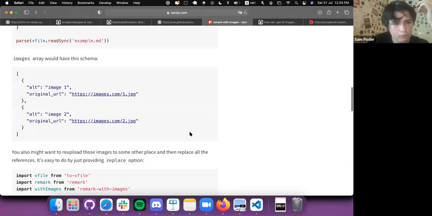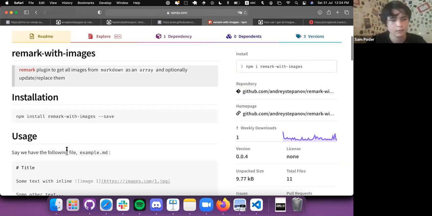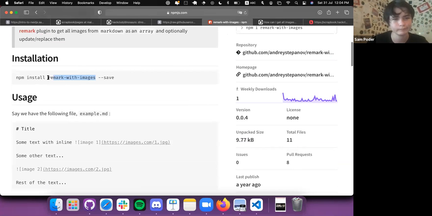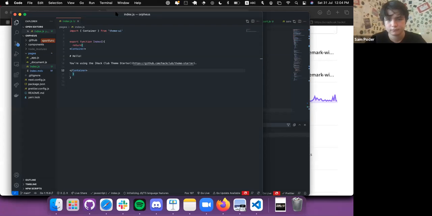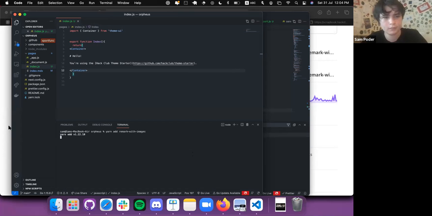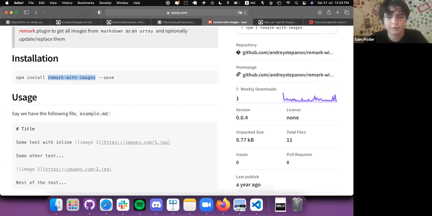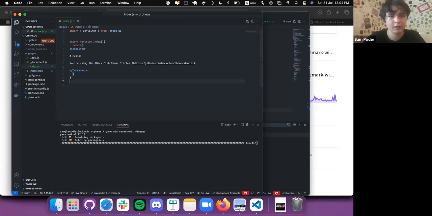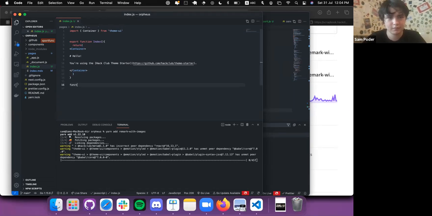Okay. This looks like something that will work. Let's go here. Add remarkable images. Sure. And if anyone remembers, we use getStaticProps from the thing. So we can go function. We want to export this function. Export, this is export default.